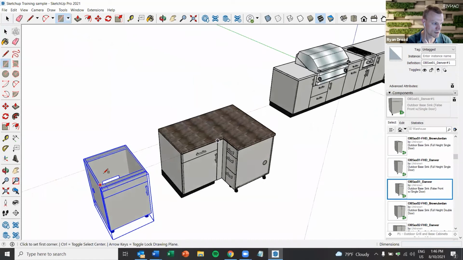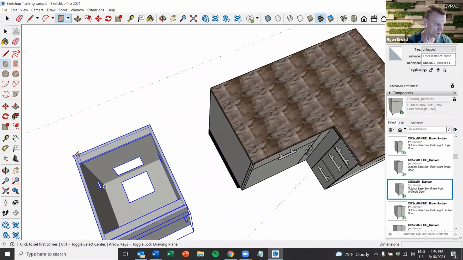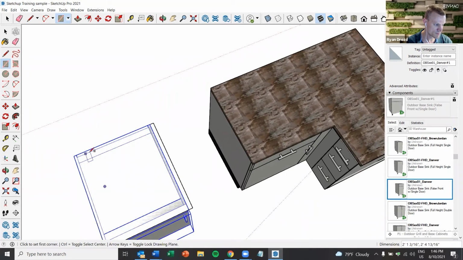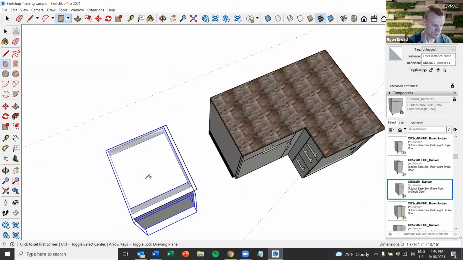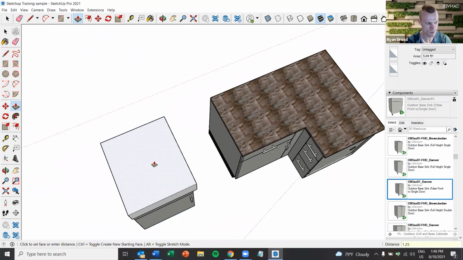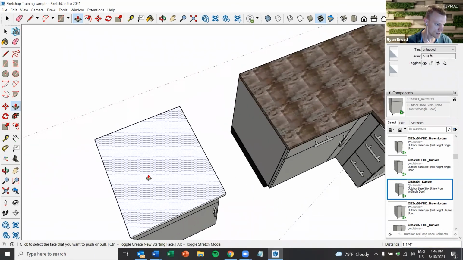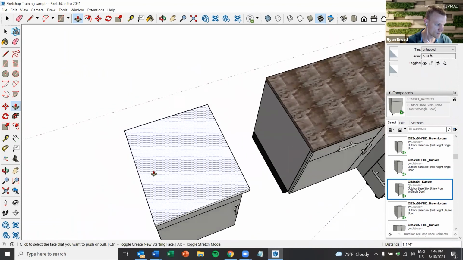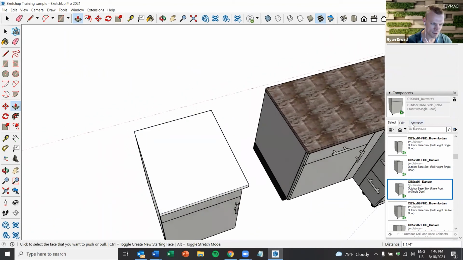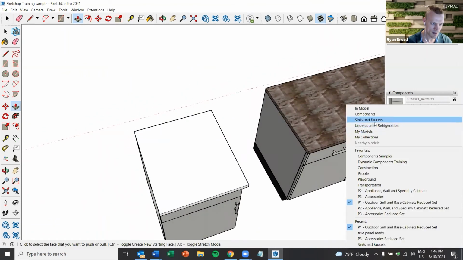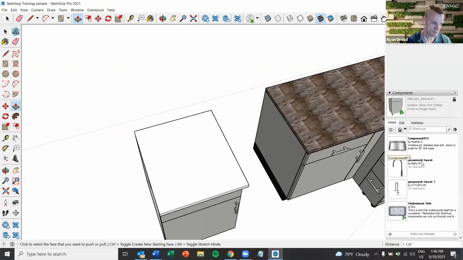I'm just going to do a down and dirty countertop here for the sake of time. So I got my counter. I'm going to push pull again, select the top, bring it up to 1 1/4. Now if I want to put a sink in here, the easiest way I found is I go to my side tab again. I have a collection saved of sinks and faucets that I like to use.